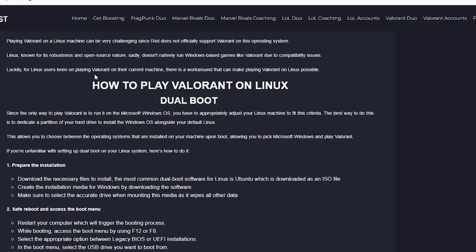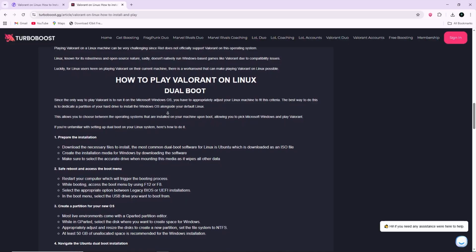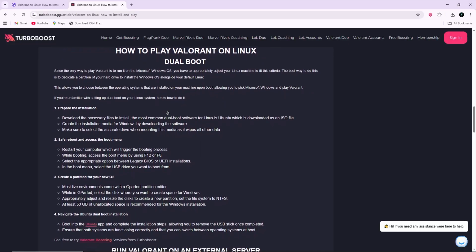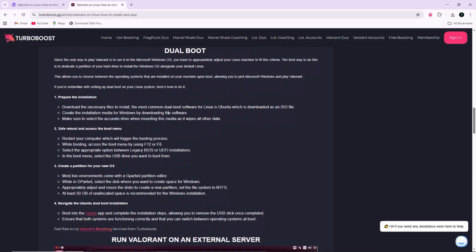The first option is to set up a dual boot system. This means installing both Linux and Windows on your computer. When you want to play Valorant, you simply restart your system and boot into Windows. This way, you are running the game in the environment it was designed for, and you get the best performance. The downside is that you need to restart your computer every time you want to switch between Linux and Windows.